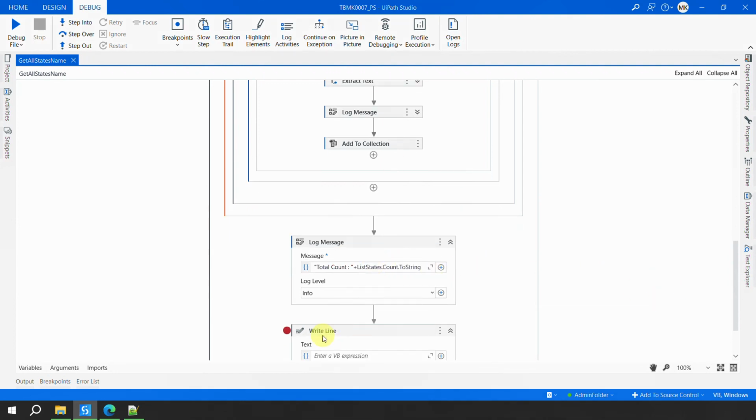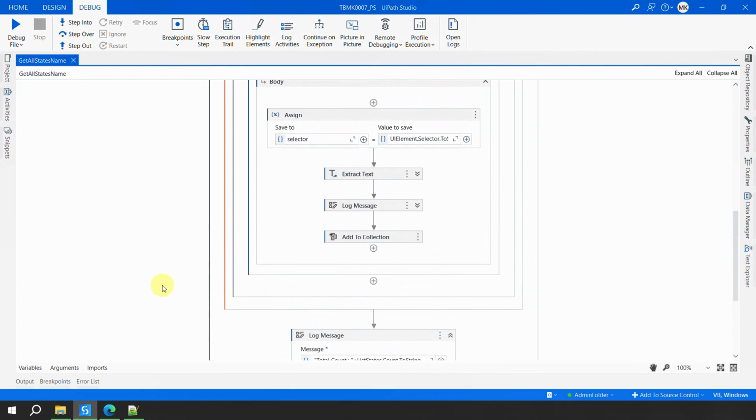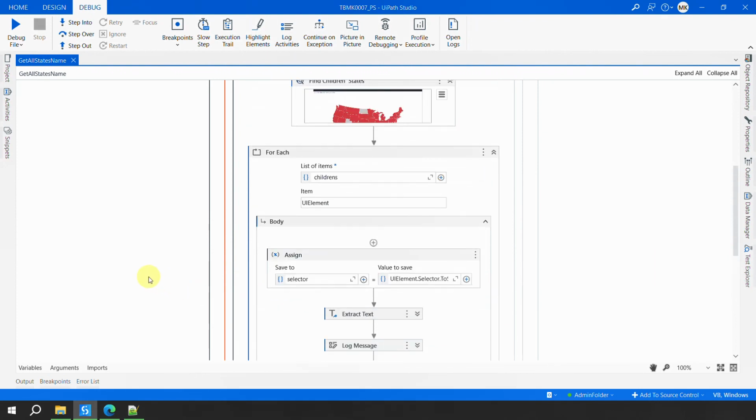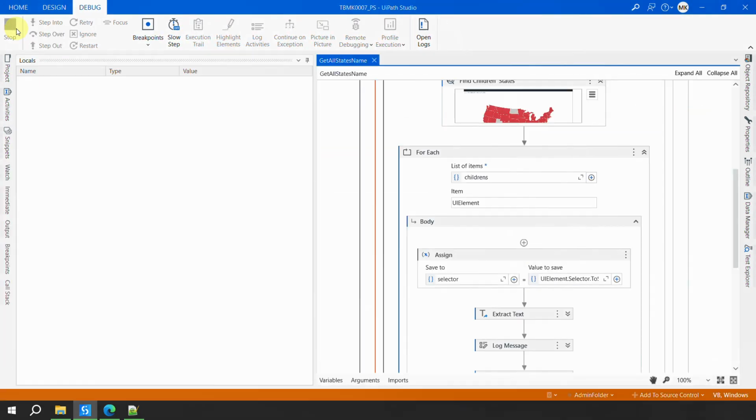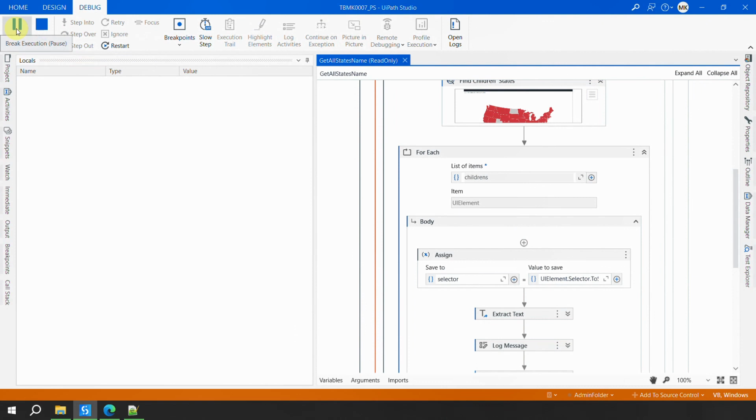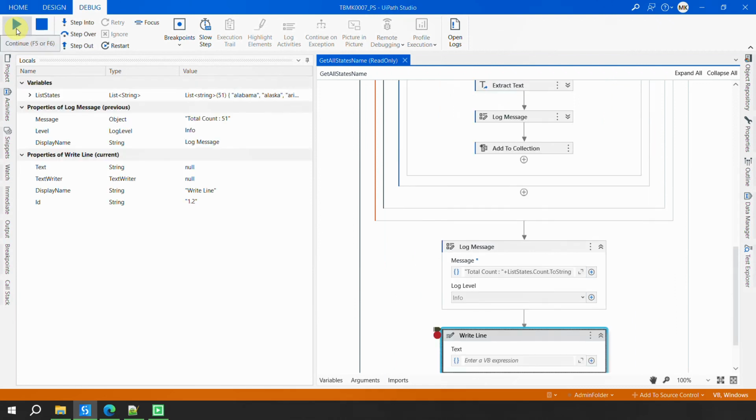I have put a breakpoint here so that I can see what exactly is happening. I'll save this, go here, and say Debug File. If everything works as expected, what should happen? The robot should loop through each and every UI element, extract the selector, from the selector extract the state, and add it to the list, and the final list should have all these elements, right?